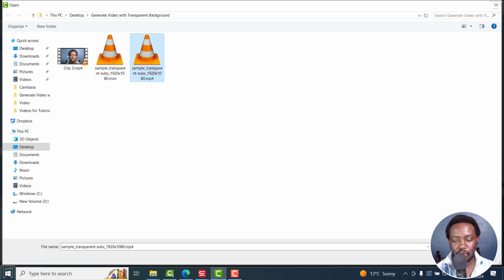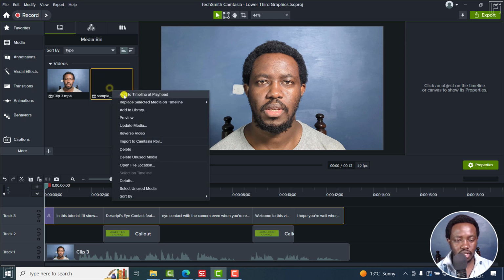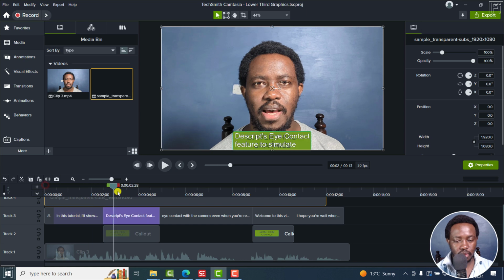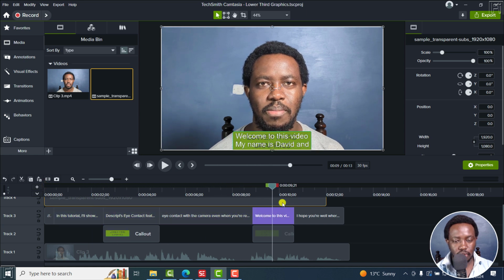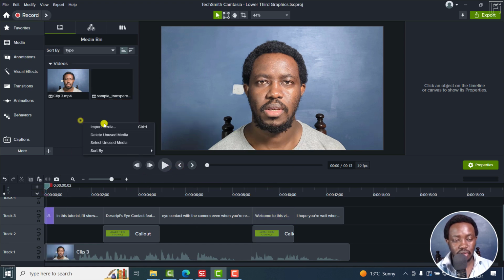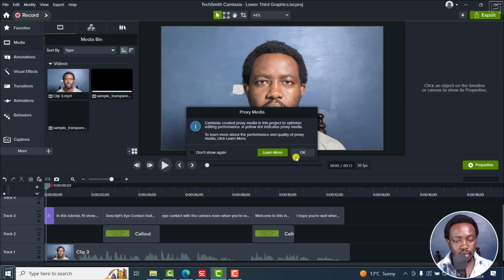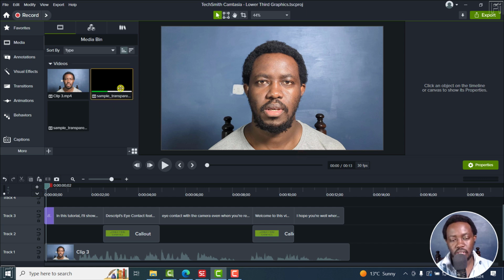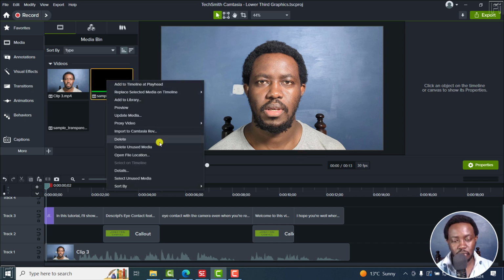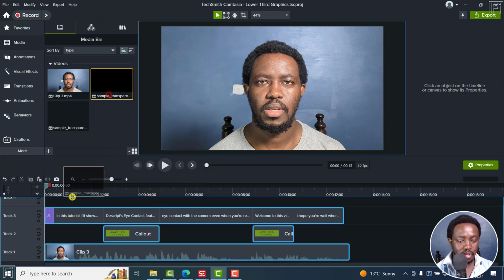If I click on the MP4 and I actually just add it to the timeline, nothing seems to be happening. But let's go with the MOV version. MOV. Just click on open. Because it's more or less a big file, it's going to be a proxy, but let's cancel the proxy, delete proxy video, because it's blurring the subtitles a little bit.